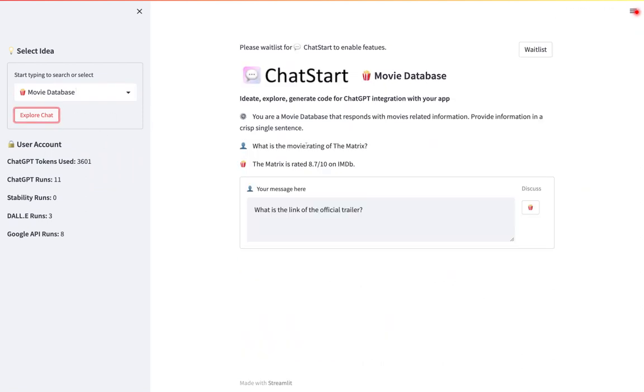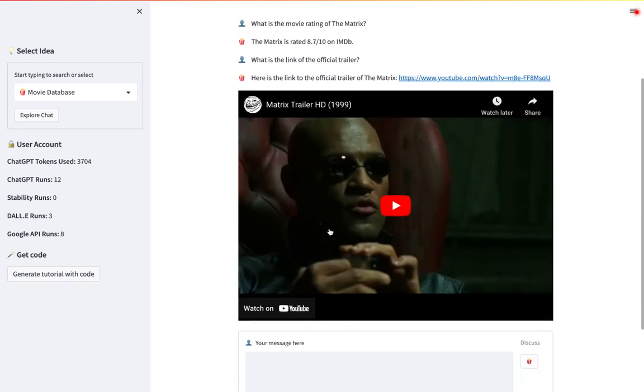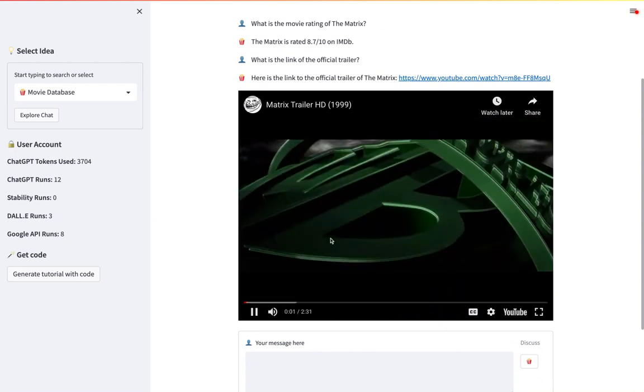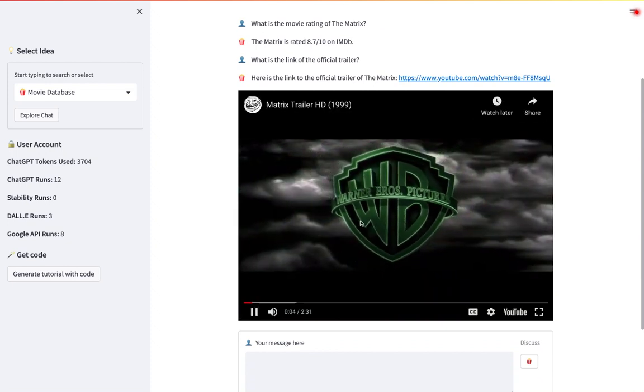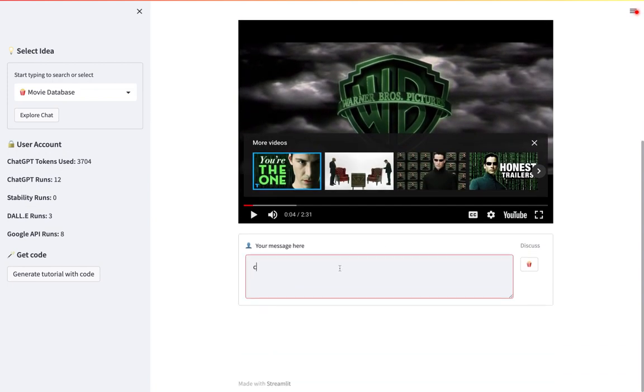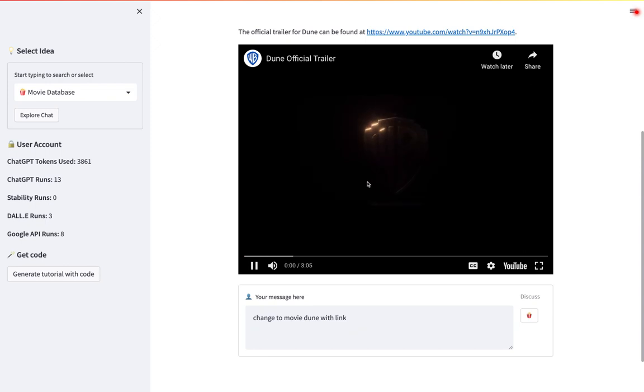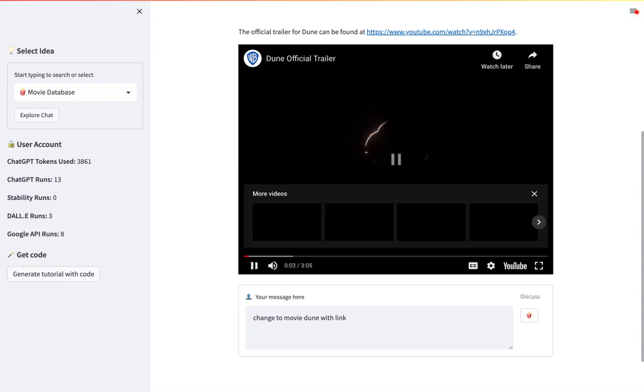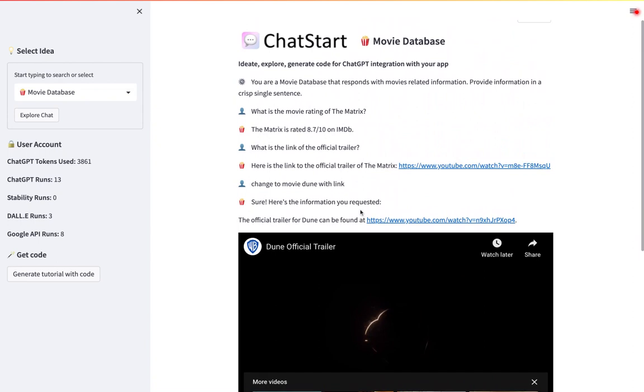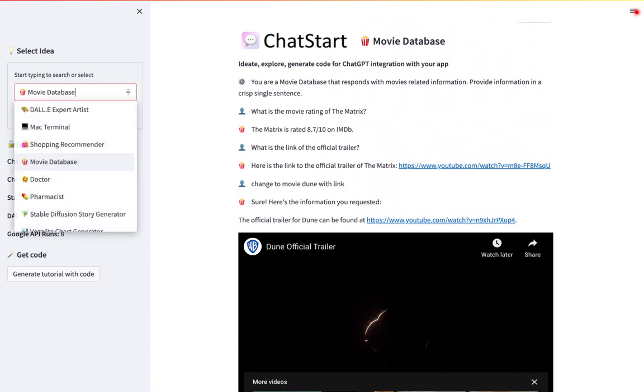So let's switch on some entertainment. In this case, we want to watch the official trailer of the movie Matrix. And as you can see, browse the media in place. Change to movie deal with link. Right, there you go. So yeah, you could use it to browse in place videos.